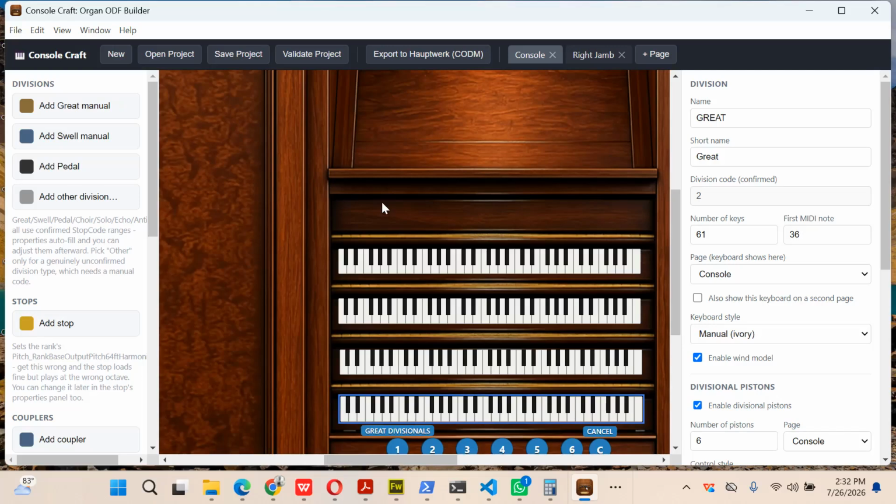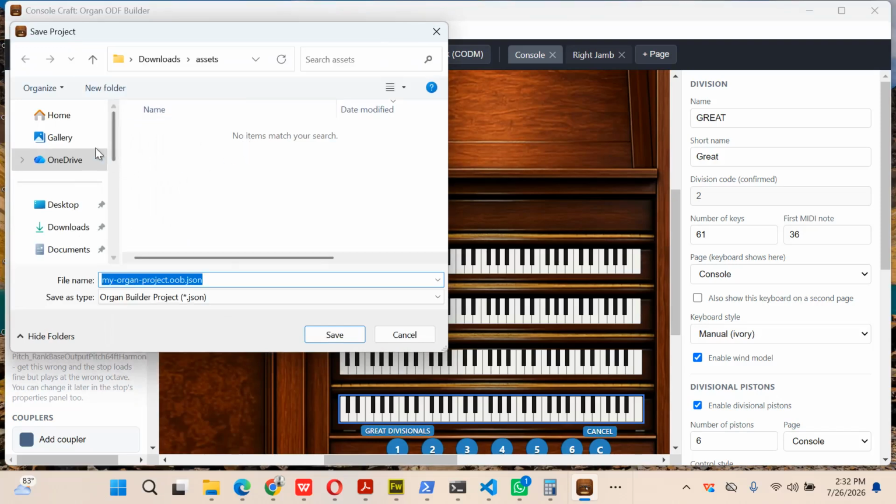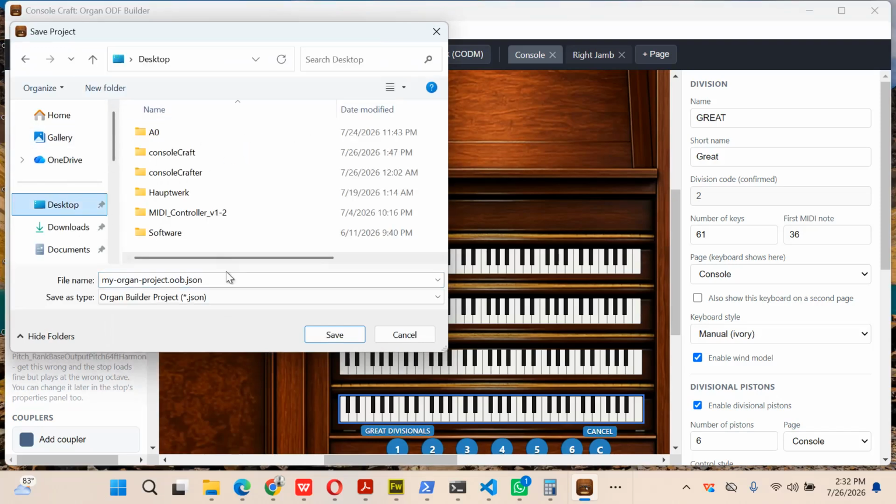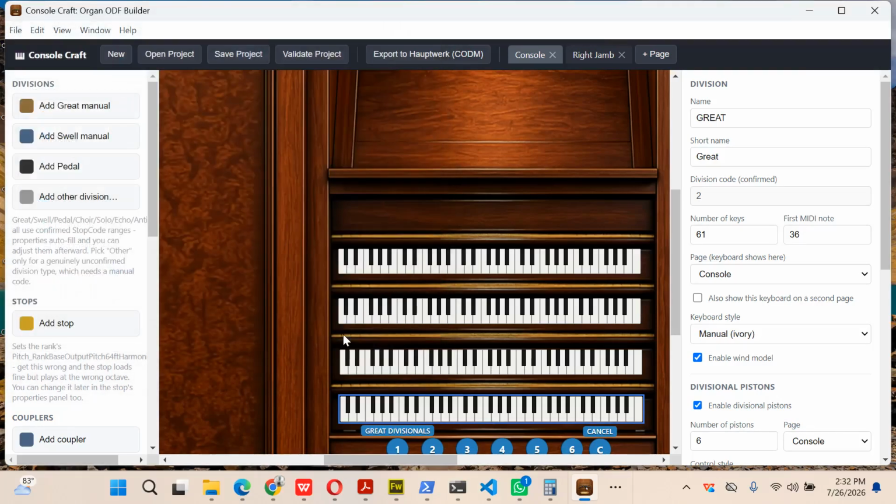So right now that we have this, I'm just going to export this quickly to Hauptwerk, so we just see how this would look in Hauptwerk. I know we've not added any stops or anything, but I just wanted to show the entire process. I'll go ahead and save this project. It will ask me where I want to save it. I'll just say my desktop for now and save, which is very important.